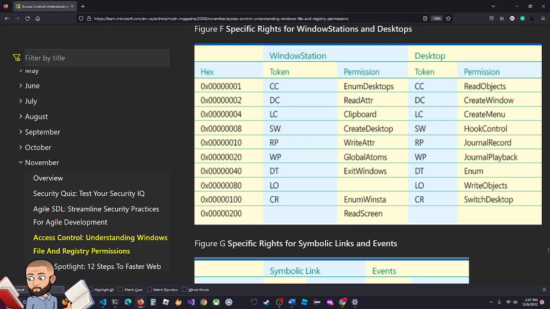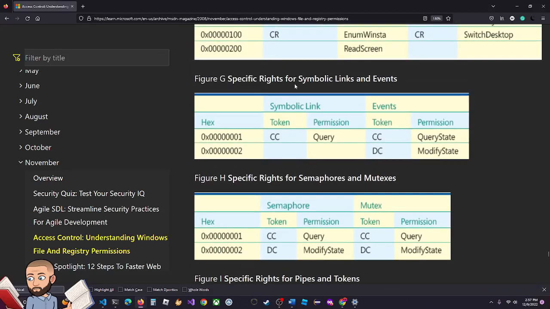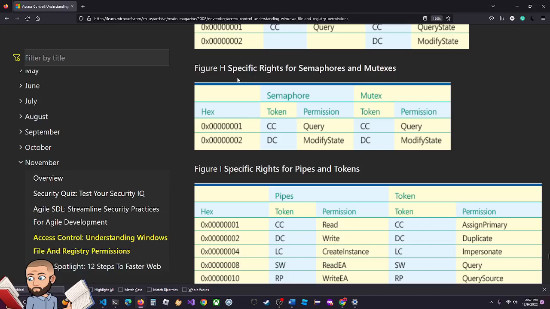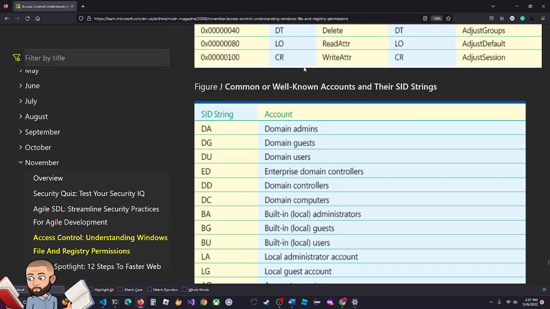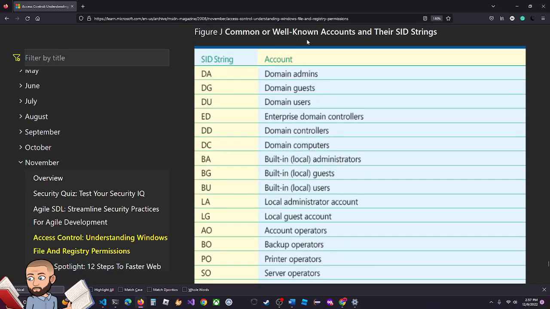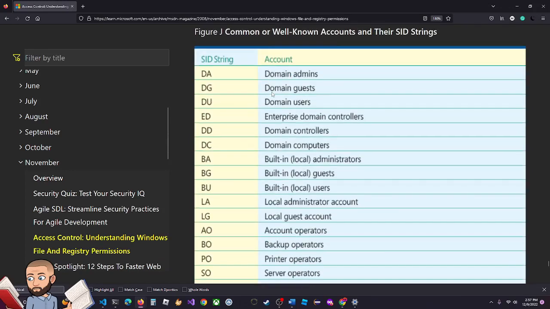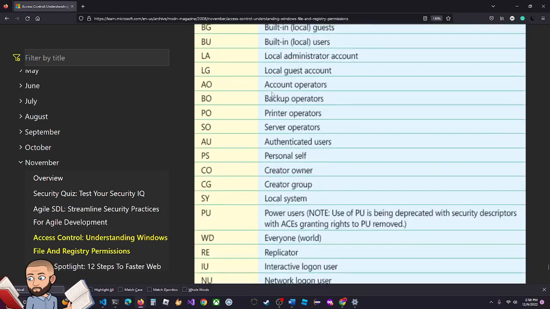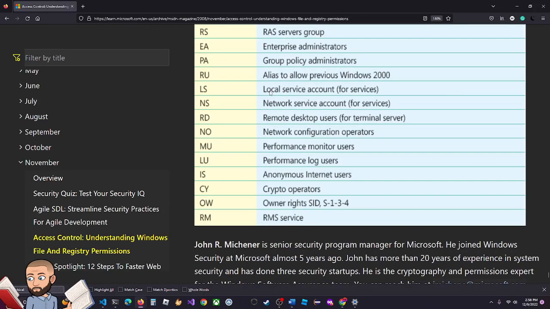Figure F is specific rights for Windows stations and desktops. Figure G, specific rights for symbolic links and events. Here we have rights for semaphores and mutexes. Then we have specific rights for pipes and tokens, common or well-known accounts, and their SID strings. So DA is domain admins, and I did a bad job if you were trying to pause and read any of these. Just going to the link might be your best bet.